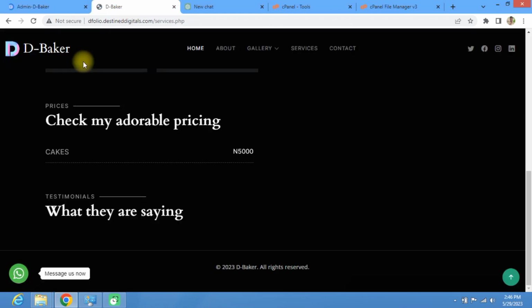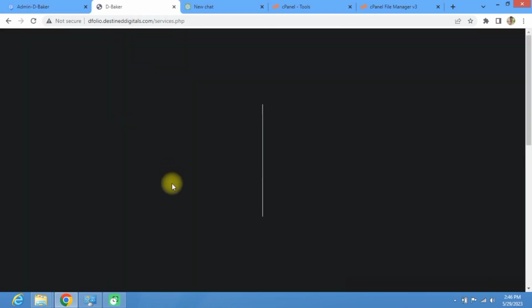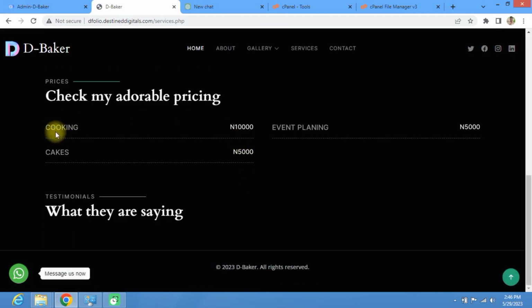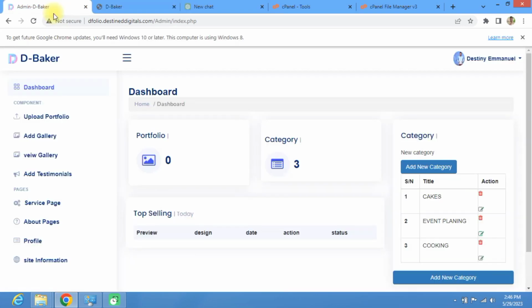Now let's go over and refresh the service page and see. So as you can see, all our categories and their price tags are arranged in rows and in columns. We have cooking, 10,000 naira, event planning. So whatever you're going to be adding is going to be arranged in this grid system in rows and in columns.